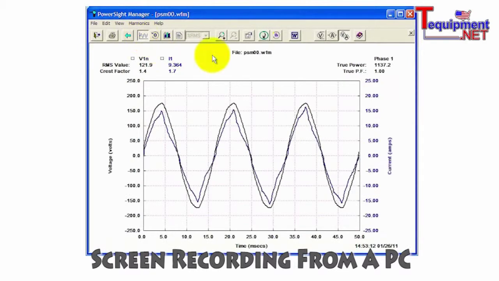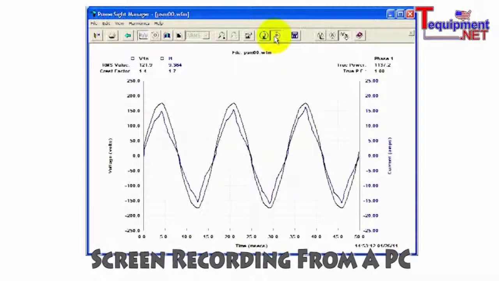Now the oscilloscope view is static. It's a one-shot until you capture another waveform. But if you want to refresh the oscilloscope waveforms continuously, select the oscilloscope mode, and then every couple of seconds the waveforms will refresh like so.